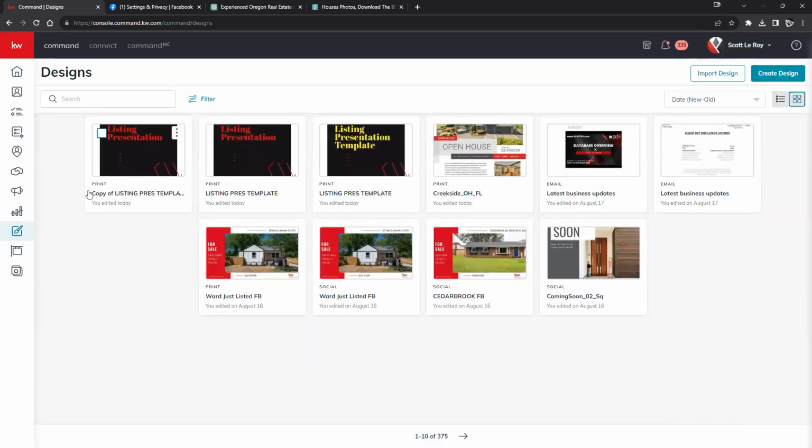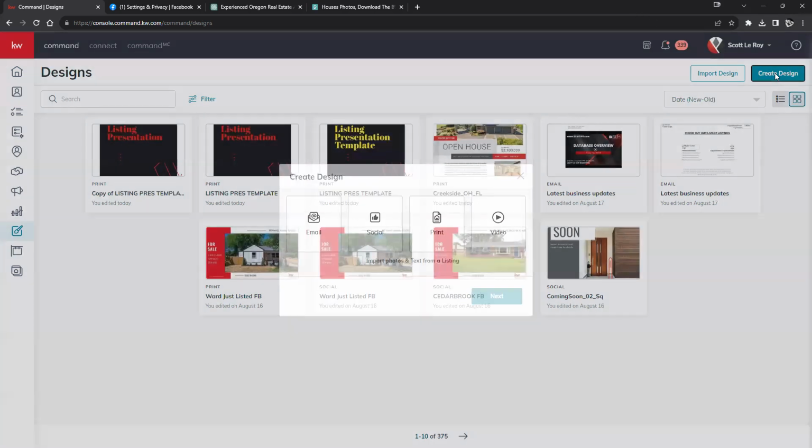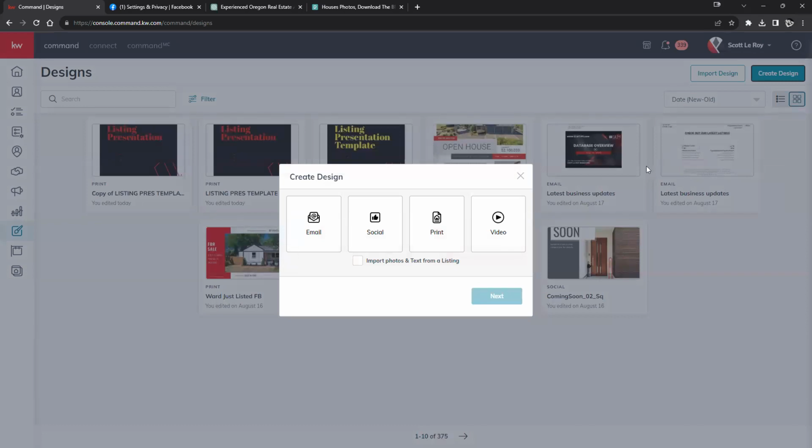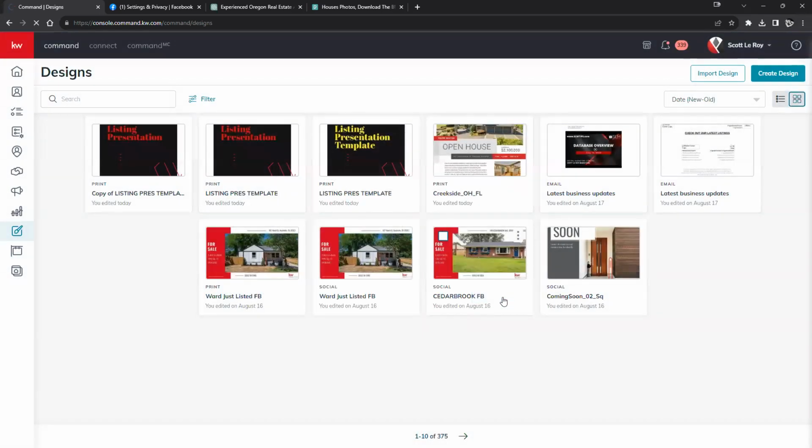So within our designs, we can create a number of different designs just by simply clicking on the create design button on the top right-hand corner here. And since this is all social media, the only option that we have available that should work correctly, other than video, which will work too, is social. We want to pair these designs with exactly which campaign we're going to be running. A good example is if we click on email and create an email design, we're not going to be able to submit that as a social post, and so on and so forth. So we're going to want to choose social right here, and then next.